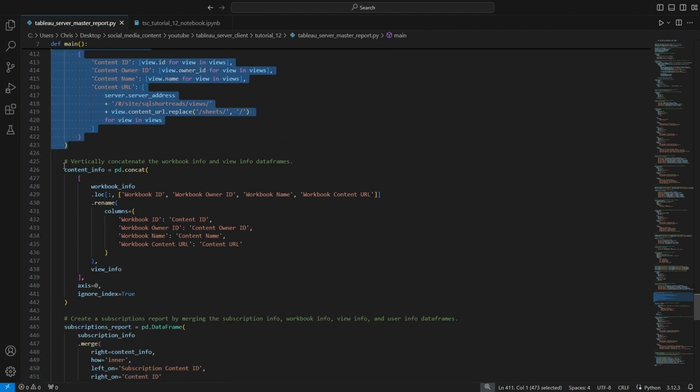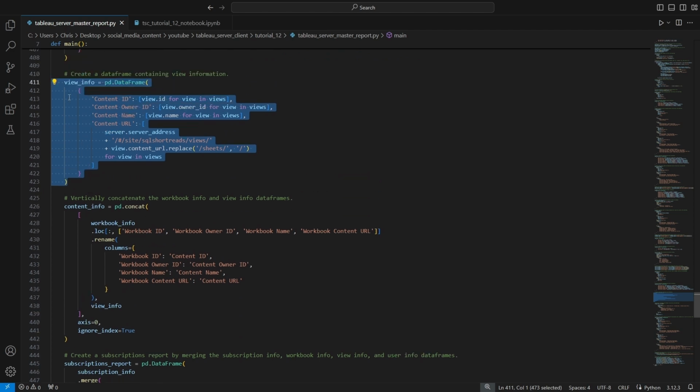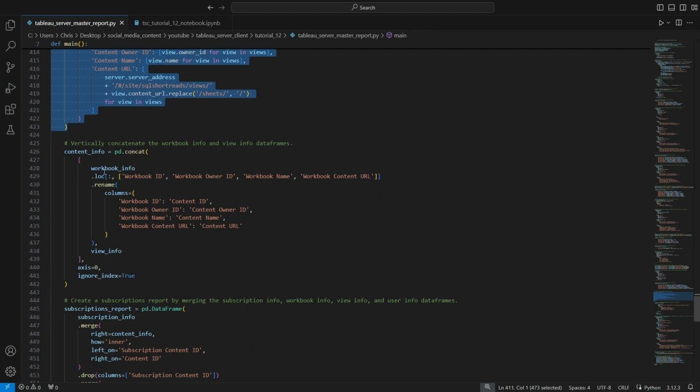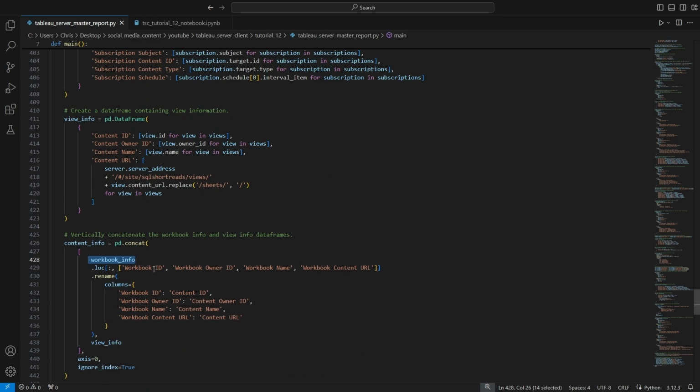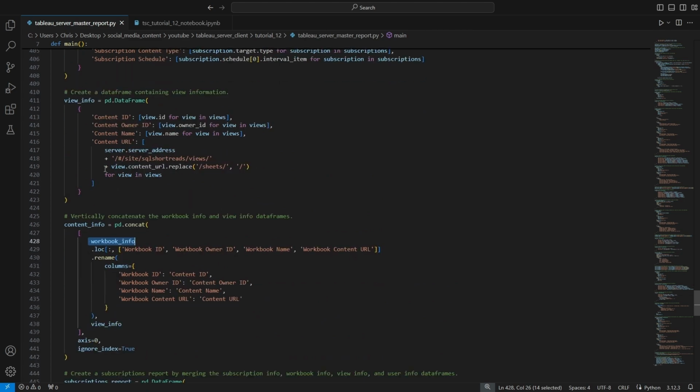Now, what we're going to do is create a content info data frame that takes this view data frame and concatenates it with the workbook info data frame. Because in the workbook info data frame, we have the workbook ID, the owner ID, the name and the content URL. I just need to union these two things, right? I need to vertically merge or vertically append these two things together. So it's going to create one data frame that has a list of all the views and all the workbooks that are on my server.